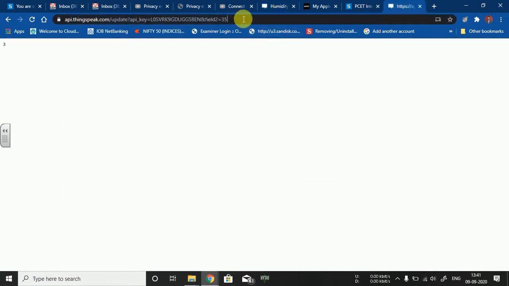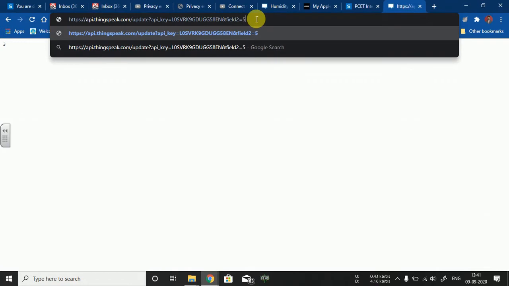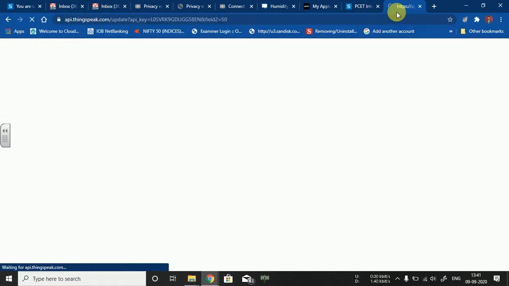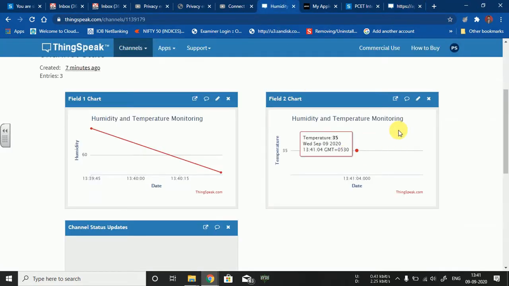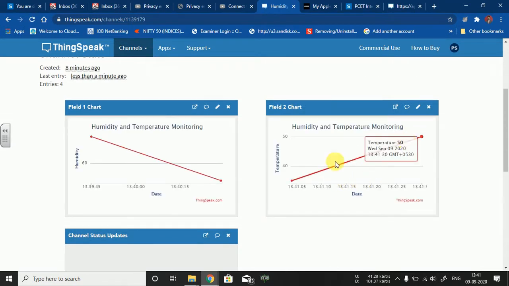Again, suppose due to certain environmental conditions the temperature exceeds up to 50 degrees centigrade. If I hit enter, again it is incremented, and that same value will be uploaded onto ThingSpeak. Now just refresh it and you will be getting the number. Now see, from 35 to 50.